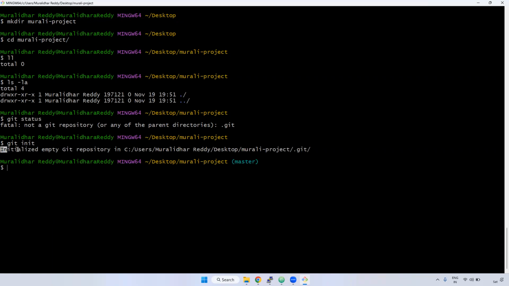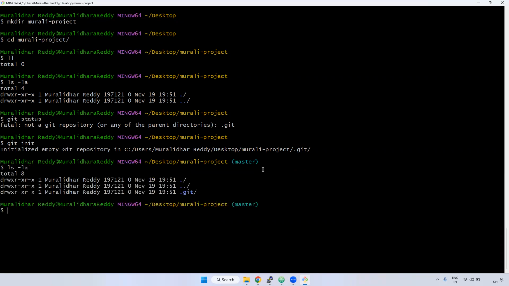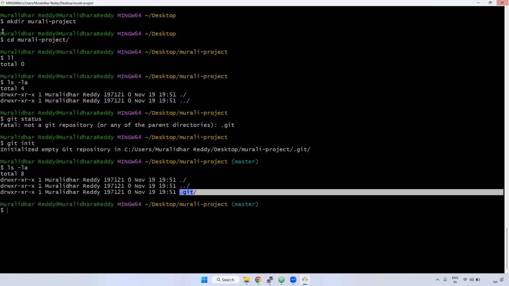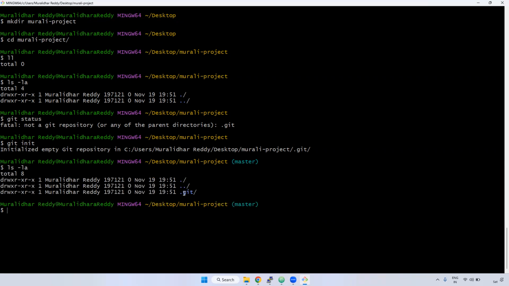I have done this. If you observe, it says initialized empty git repository, and .git is created. Now I'm running ls -la, and you can see .git is created. Remember, if you initialize, it will create the .git directory. Inside the .git directory, it contains all the information related to git. Now you can run whatever git related commands you want.